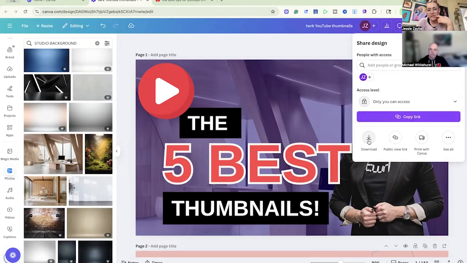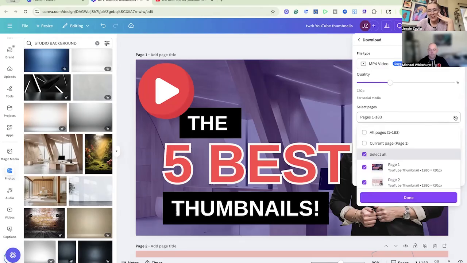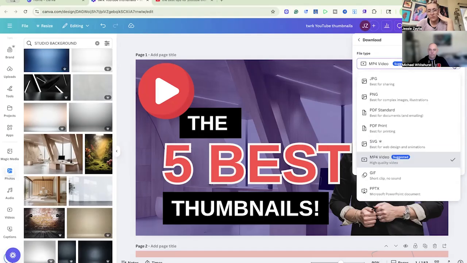Click share, and then you hit download. Now, here's the thing. If I just hit download again, it's going to download all 183 pages that I have, which you don't want. So you go ahead, get the arrow, choose the pages that you want. In this case, it's my current page. And then also, I don't want it to download as an MP4. That's the default because some of these that I have are videos. If you don't have that in your particular thumbnail section, it's not going to be an issue for you.